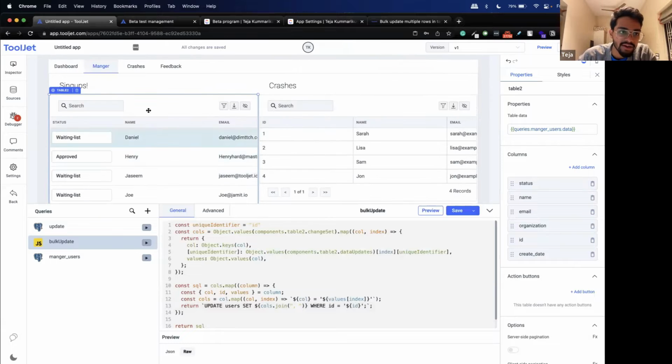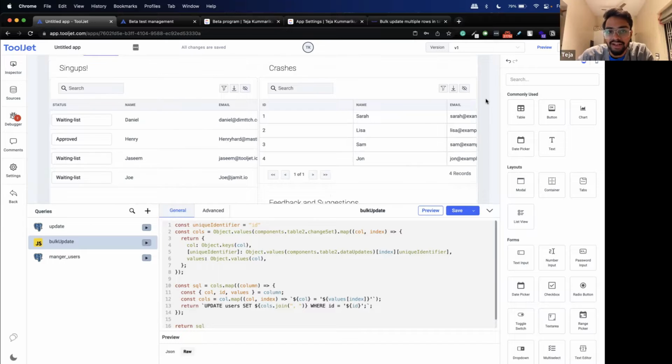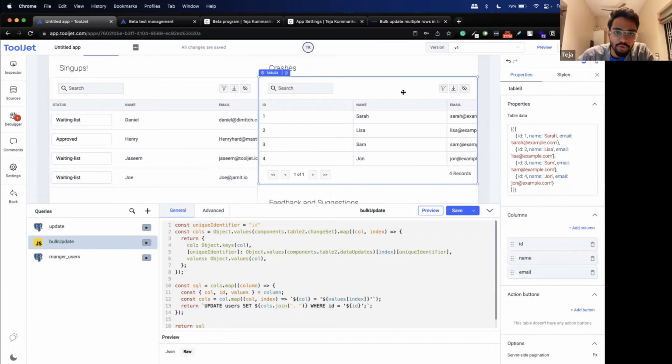Now we are done with the signups part, where you should be able to change the statuses of the signups for the beta program. And now we are going to get the crash reports of this specific Henry or Daniel or Jasim, whoever it is. So now the first thing, let us actually get the data. How do you get that?